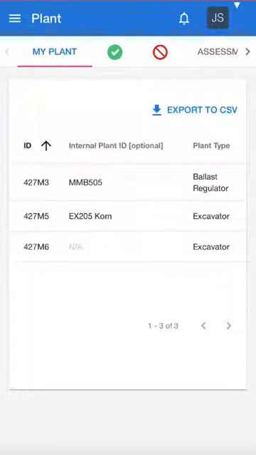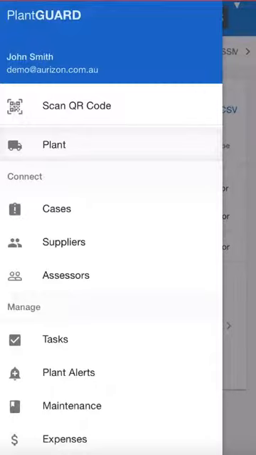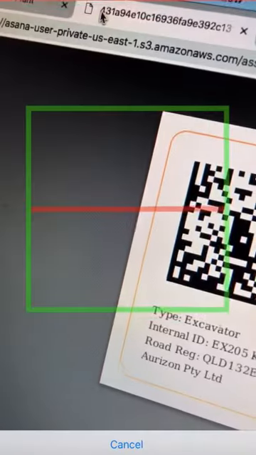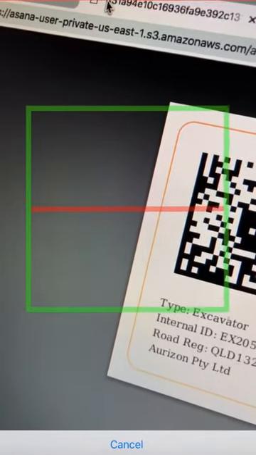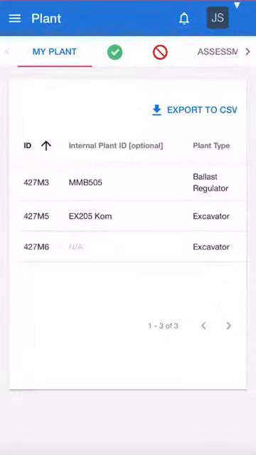Top left corner, you'll see a hamburger symbol. Click on that, you'll get a menu. Go to the scan QR code, click on this. That's going to open the reader. So you'll basically walk up to a QR code on a piece of plant, scan it, just as such.